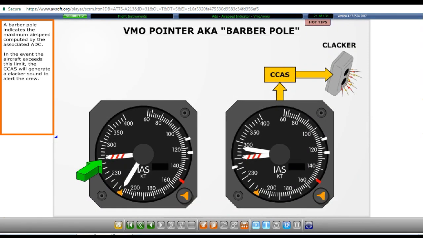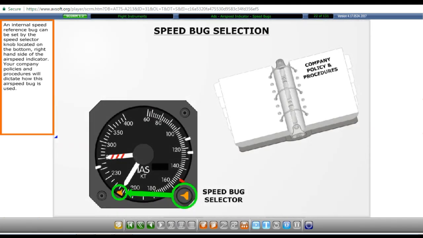A barber pole indicates the maximum airspeed computed by the associated air data computer. In the event the aircraft exceeds this limit, the central crew alerting system will generate a clacker sound to alert the crew. An internal speed reference bug can be set by the speed selector knob located on the bottom right-hand side of the airspeed indicator. Your company policies and procedures will dictate how this airspeed bug is used.